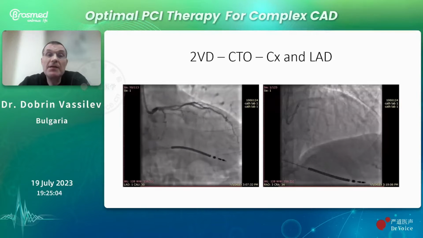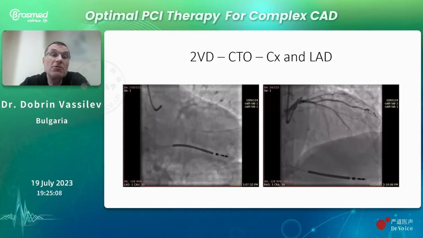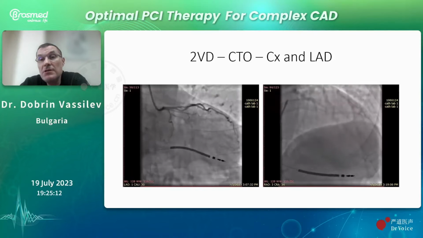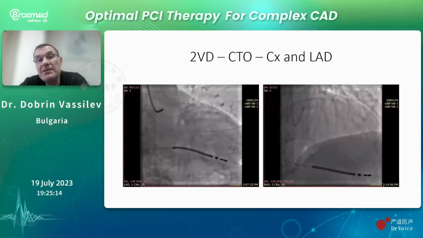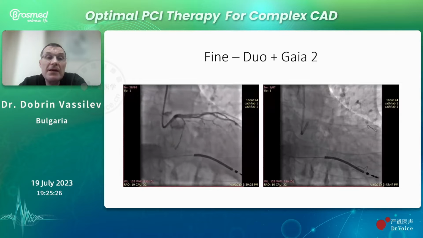The patient had a relatively normal right coronary artery, an occluded circumflex artery and an occluded mid-distal LAD artery. So we decided to proceed with the PCI, first on the CTO of the circumflex artery with a double lumen catheter and Gaia 2.